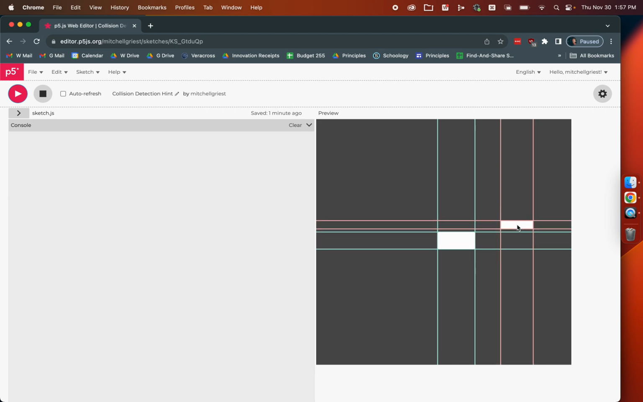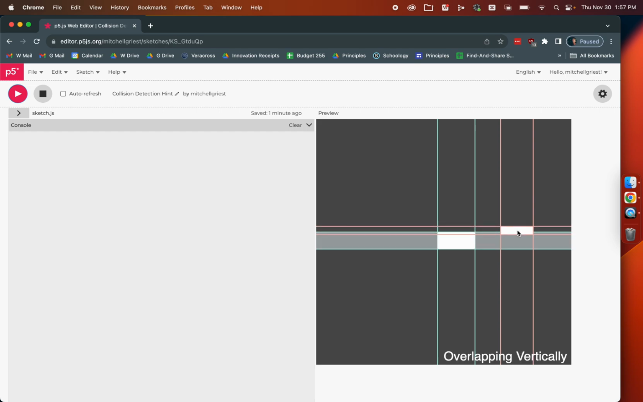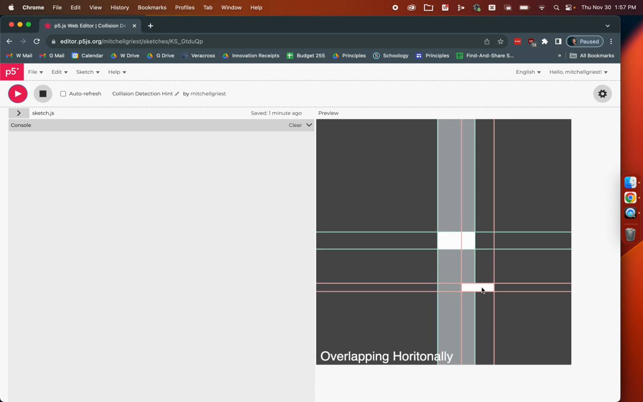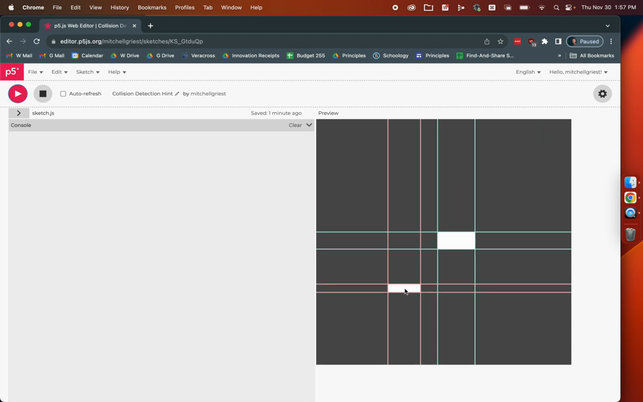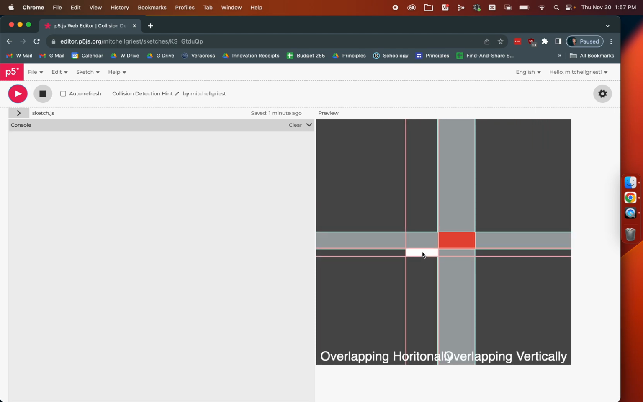So think about, okay, look at the bottom edge of one object is lower than the top edge of the other object. Now we have some overlap vertically, and this is a similar situation right here. Right? We can have horizontal or vertical overlap without a collision. It's when we have both at the same time that our objects must be colliding, right?